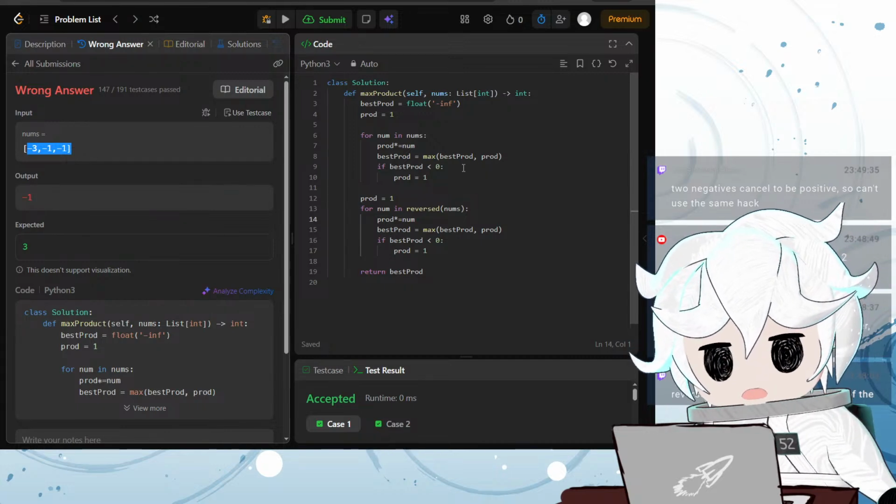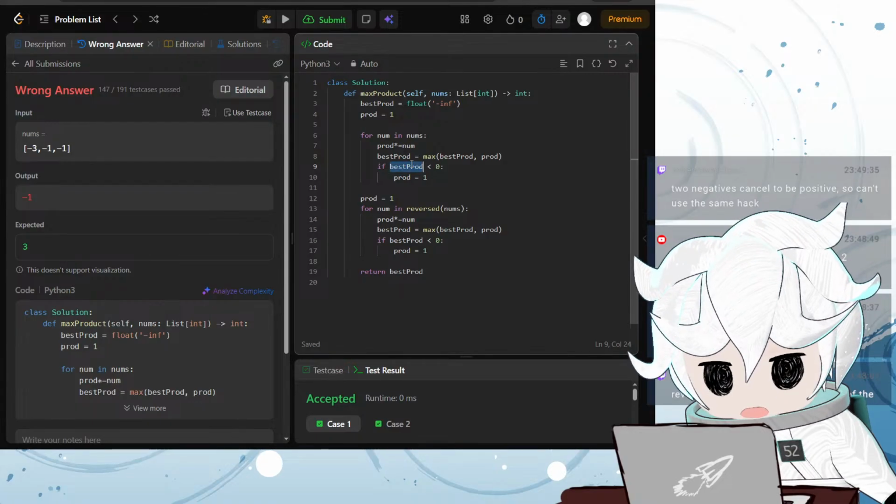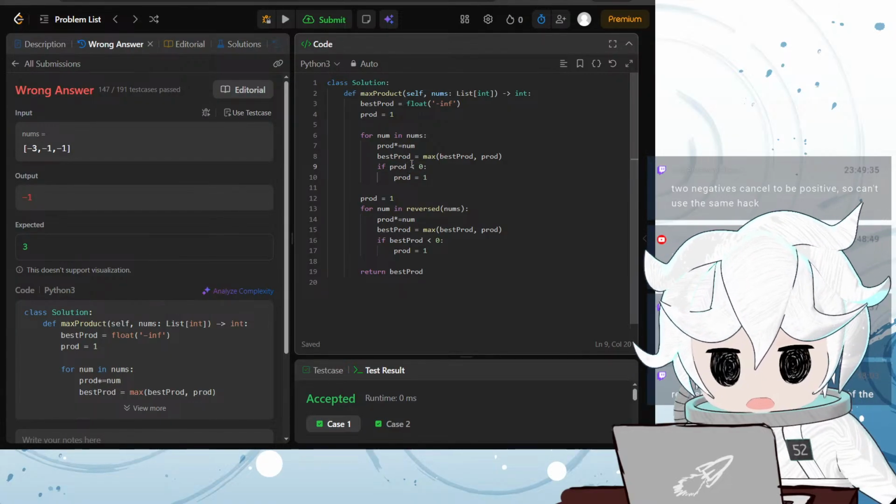Best prod is less than 0. Wait, why am I setting best prod? This is supposed to be prod, right? The current product?